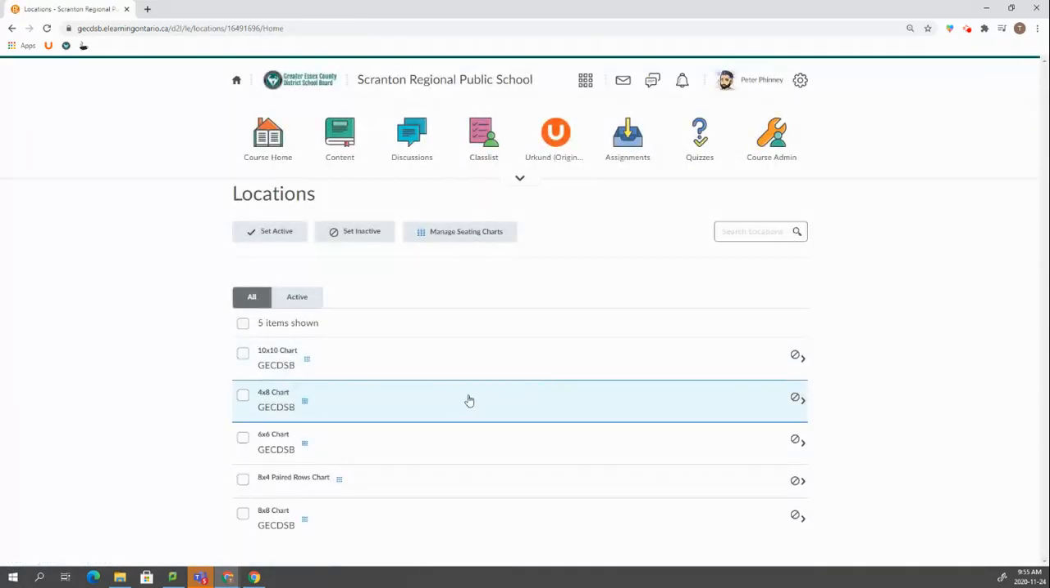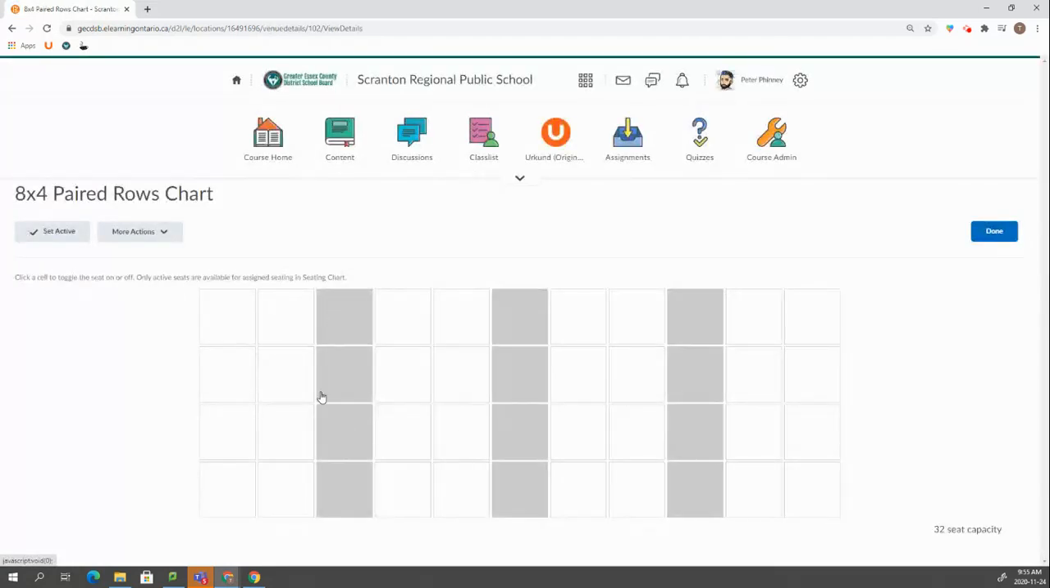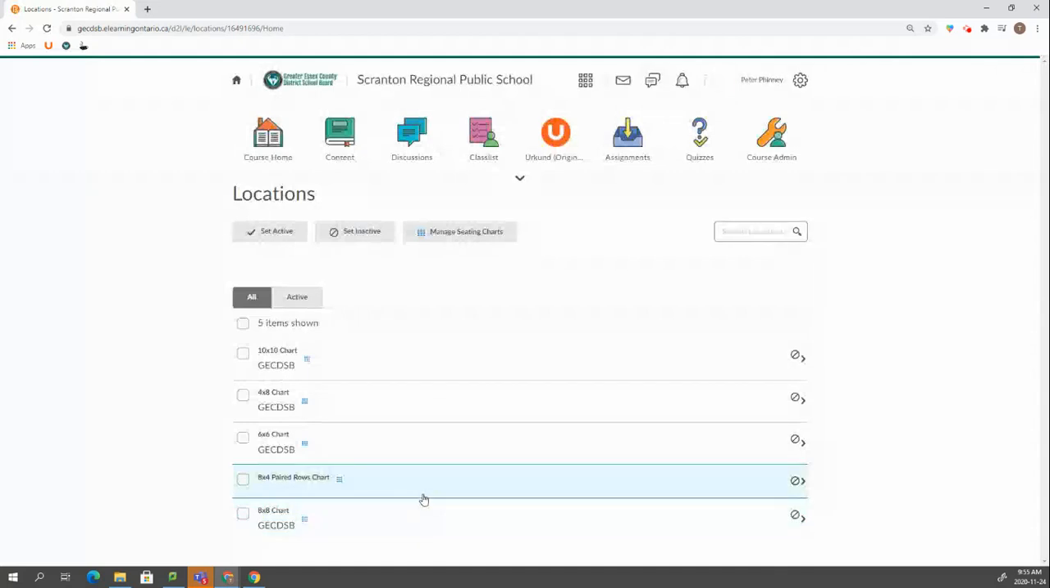If you have your students in paired rows, if it's like a science lab, or if you have paired desks, you could select this 8x4 paired rows. So you can see the grayed out ones are like the aisles, and the white ones are the ones where you place your students. So you just select whichever location best matches the layout of your classroom. Now, if there's a layout that you'd like to have that is not here, just please let one of the TELTs know and we can create that for you.